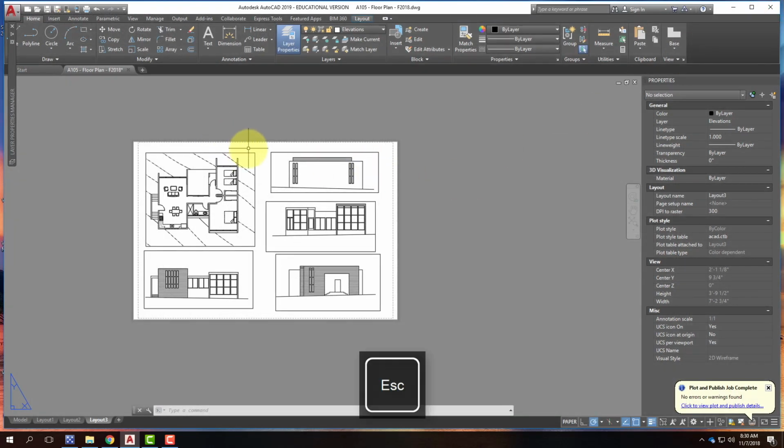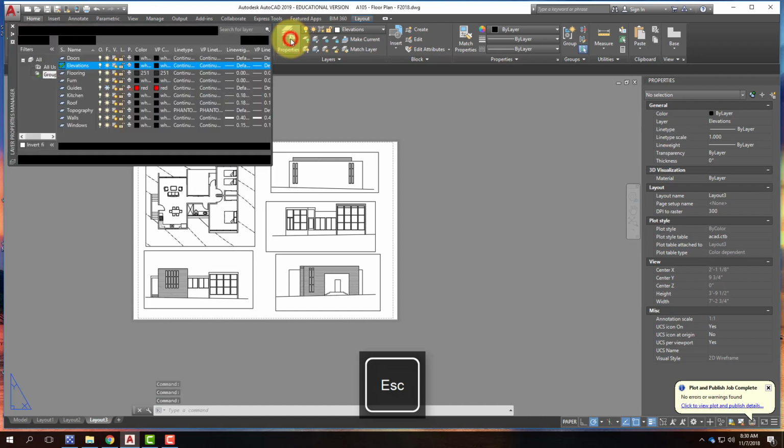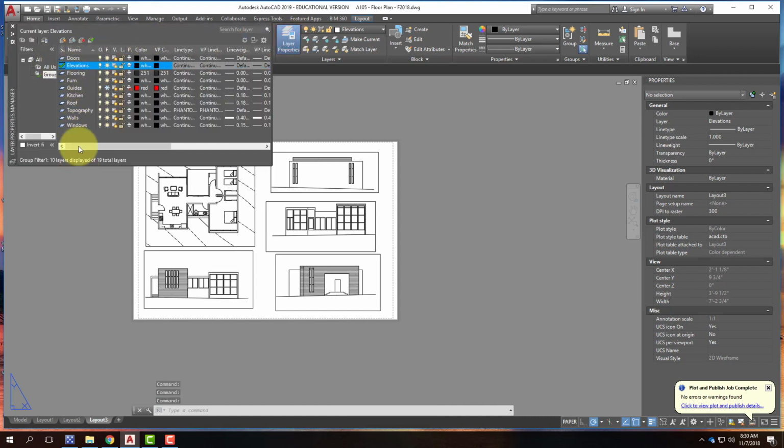And I'm going to do that by creating a new layer. And actually, I might already have a layer for this. Nope, I don't have one. I'm going to create a brand new layer. And I'm going to call that new layer No Print. And it's very common for me in AutoCAD to always have a no print layer. I'll make that the current layer.